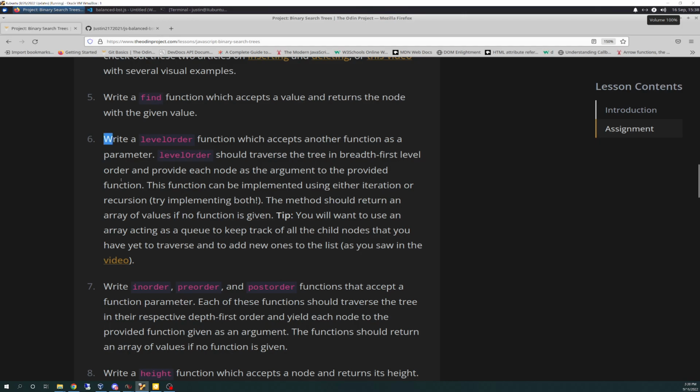For the brevity of this, I won't read you all this, but basically we're going to write a level order function which accepts another function as a parameter. Level order should traverse the tree in breadth first level order and provide each node as an argument. And they're basically saying you can implement this using either iteration or recursion, or trying both. And then you want to use an array to act as a queue to keep track of where you're at in the call stack.